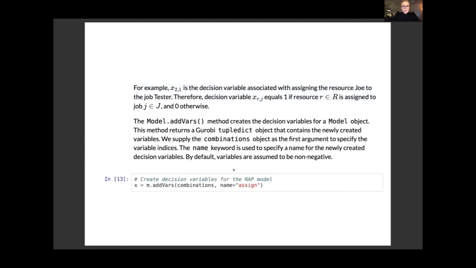This basically is a very simple way to declare or create those decision variables, because we just use the model reference, add the variables, use the plural description, so we add vars instead of add var, and then we just use the combinations, which we were declaring beforehand in our multidict function. And we call these decision variables assign.